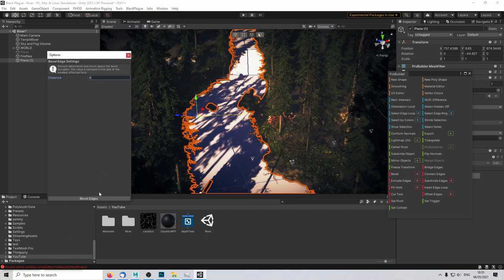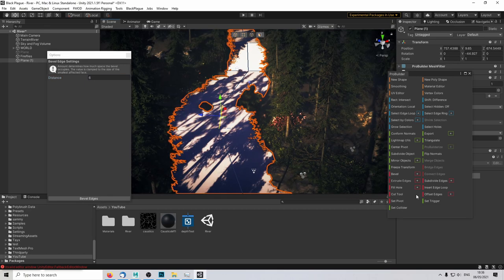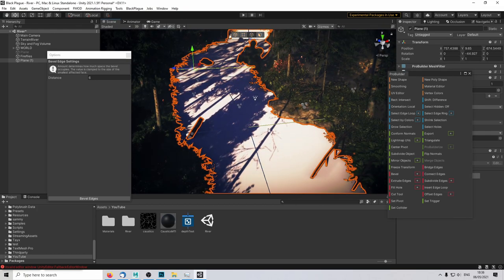I'm going to hit probably 4 or 5. I want it to be nice and big. Let's do 6 even. And then again, we can always add an edge loop here as well. If I can find it, it's always so annoying. There you go. Just going to move it a little bit here, so we get a little more control of the actual.